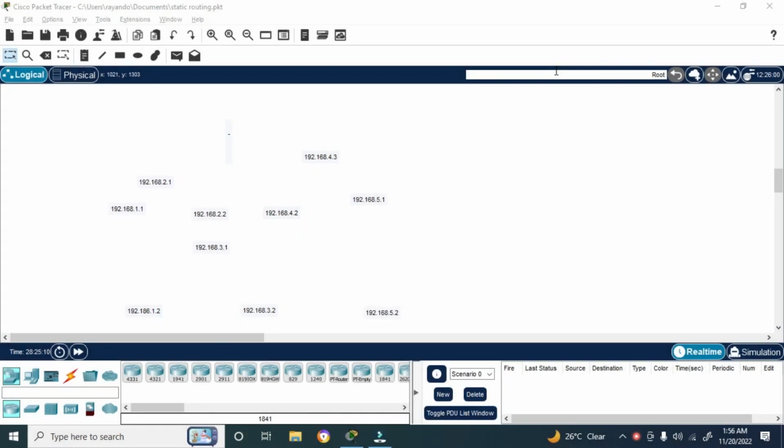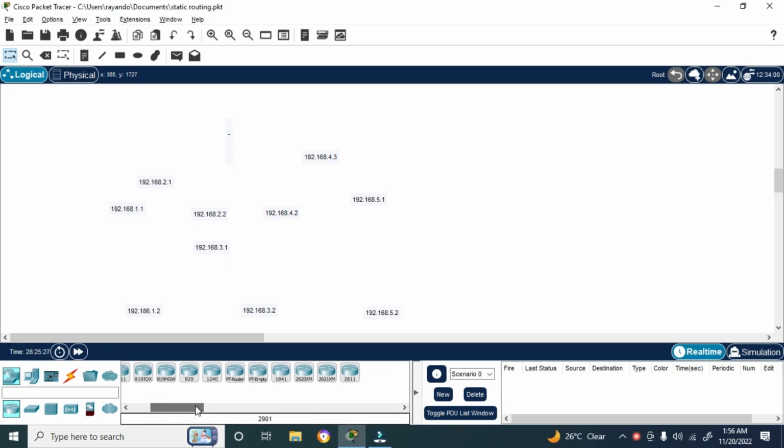My name is Ray Johnson, and in this tutorial we'll be looking at how to configure static routing in Packet Tracer. So to get started, what I'll be doing is selecting 3 routers. And guys, to get this completed, what I want you to do is select any of these 3 routers.